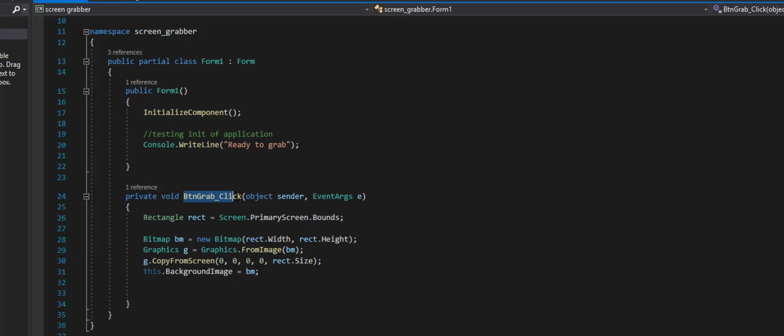That means this btn grab underscore click is just a block of code. You know, it's just a procedure, a function, let's say, a function that returns nothing, and it takes in an object and an event. And that's how this button works. You don't have to go too deep into that, but just understand that that's what this definition means. So when the button is clicked, then it's going to go ahead and run all of this.